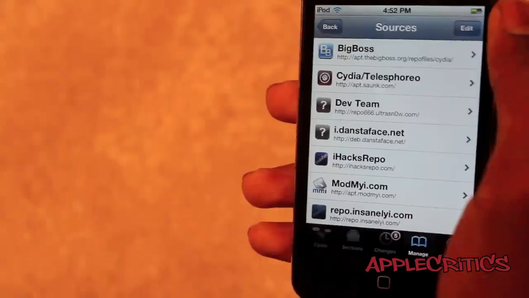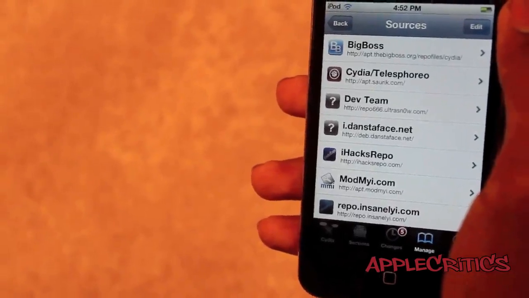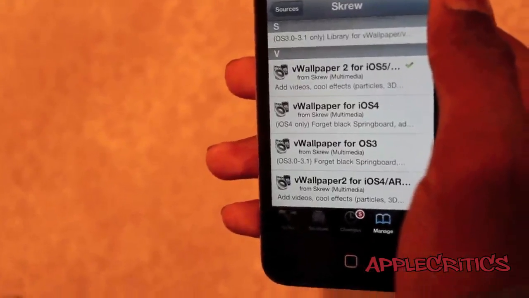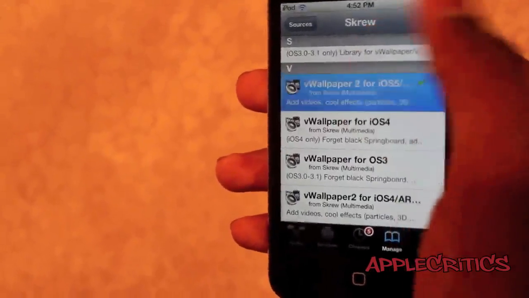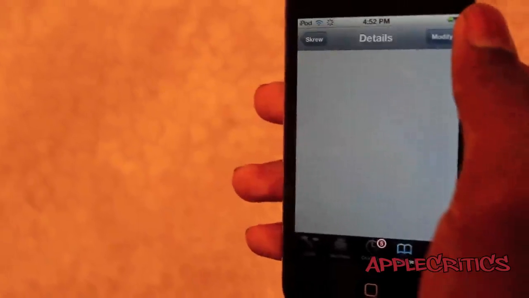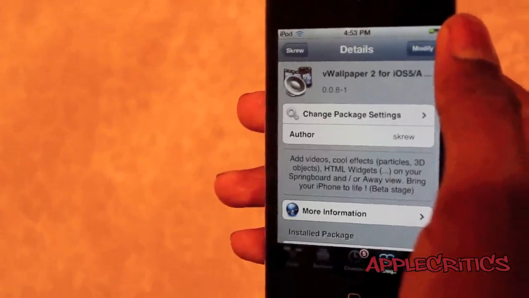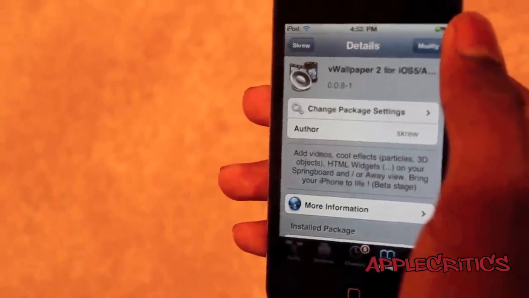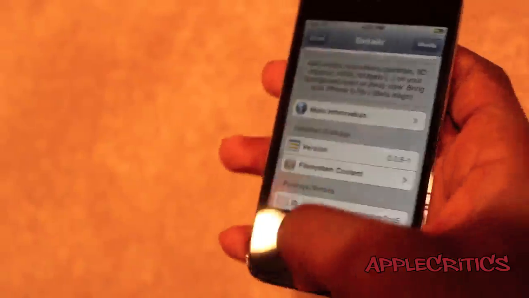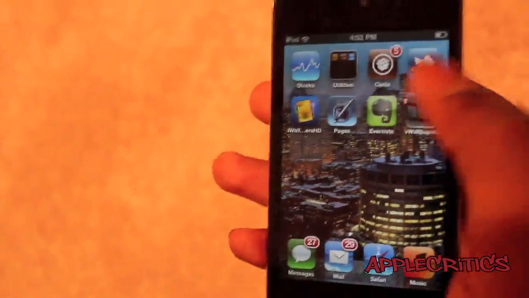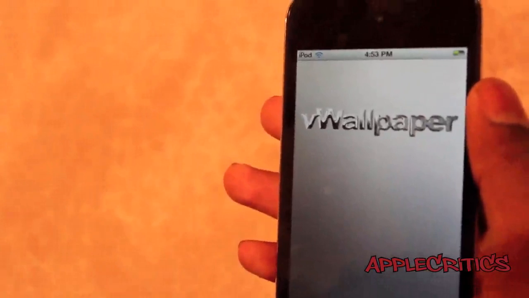deb.danceTheFace. Now once that Cydia source is added, what you'll do is go into the repo and then you'll scroll down into vWallpaper 2 for iOS 5. So once you go into vWallpaper 2, what you'll do is just simply go ahead and install it, and vWallpaper just basically allows you to have HTML widgets, and it basically is the normal vWallpapers overloaded. So what you'll do is go into vWallpaper 2.